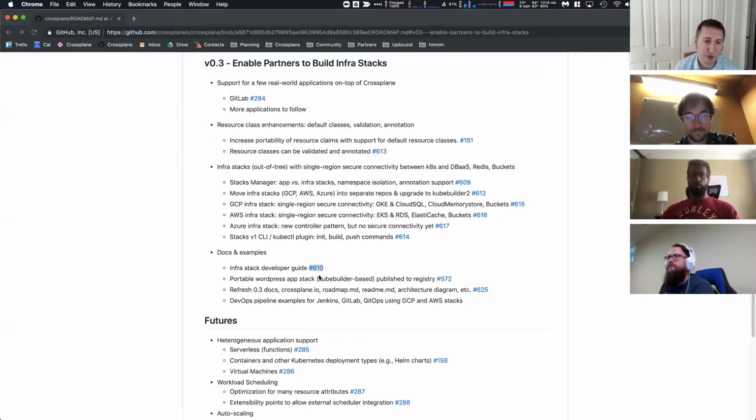We also support non-portable app stacks if you want to consume differentiated or best of breed services in a particular cloud provider. But Crossplane enables you to do both. So that's this first part for Stacks Manager, and we'll drill down to that in just a second.